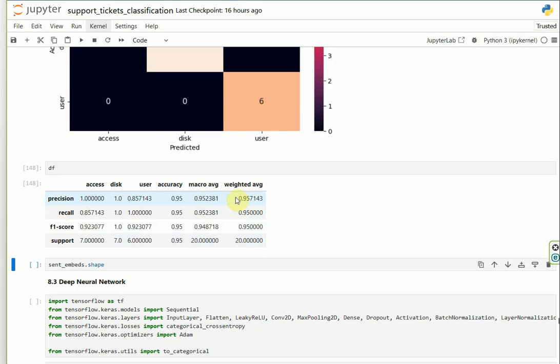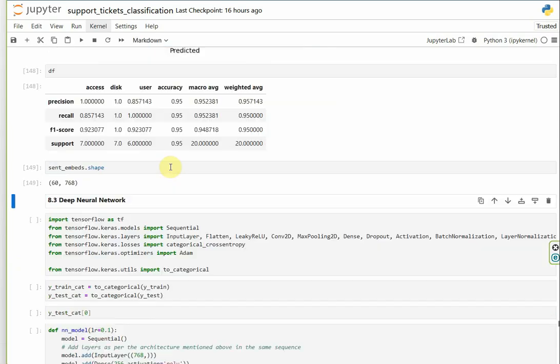So we can see that the weighted average for precision across all three classes is 95.71%, for recall 95%, and the F1 score is also 95%. So this is a pretty simple data set. So let's go ahead and check another classifier.